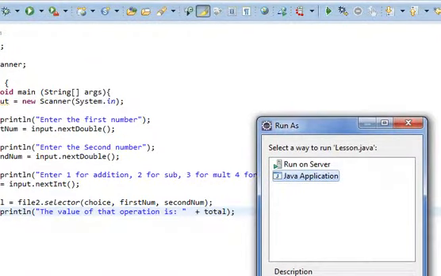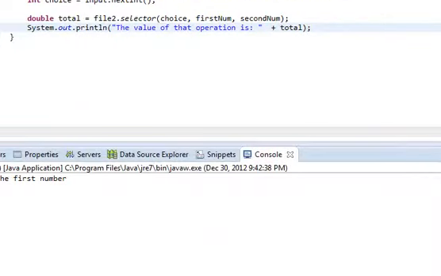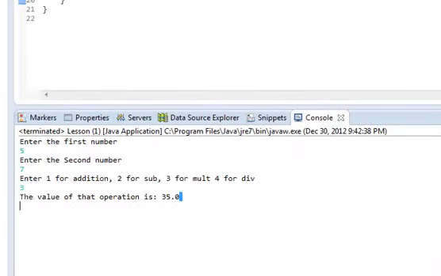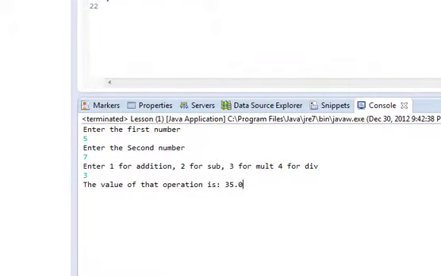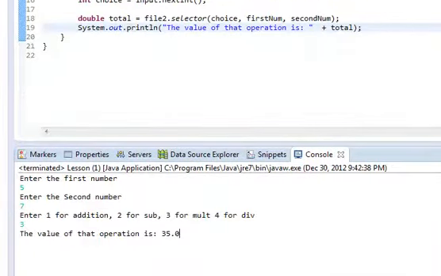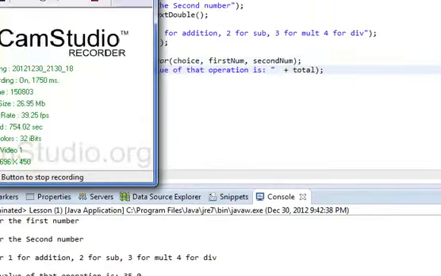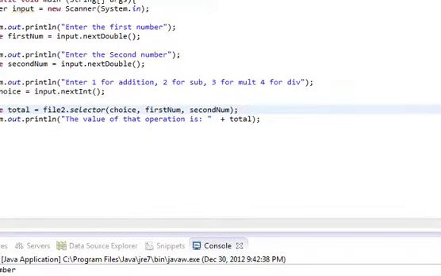So we're going to run this as a Java application. We'll do 5, 7, and we'll multiply them together. So we got back 35.0, which is pretty good. So let me see how I'm doing on time. Okay, I have enough time to kind of step through this just to sum it up.